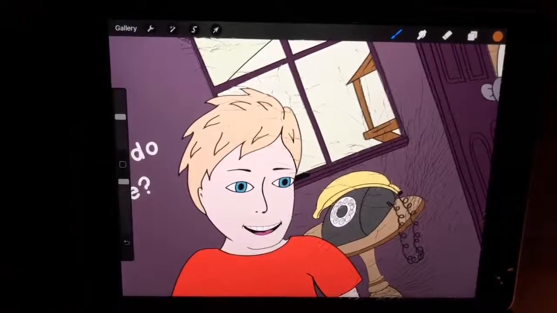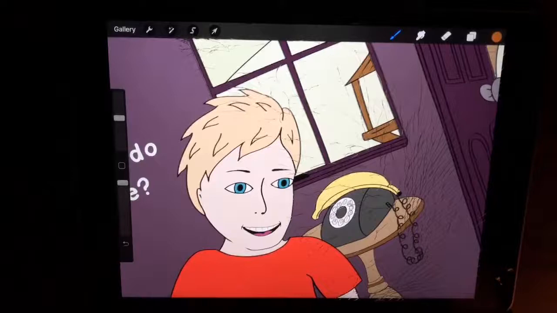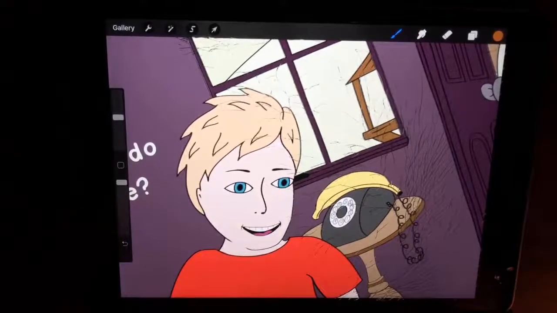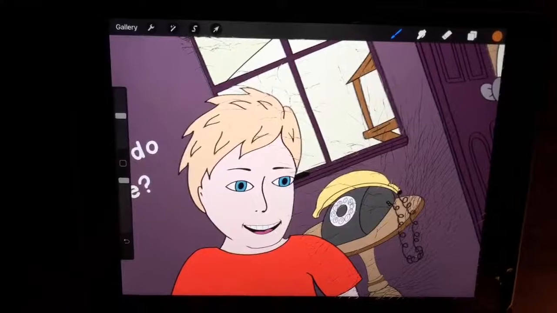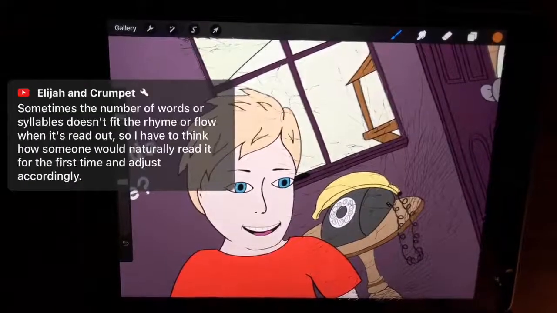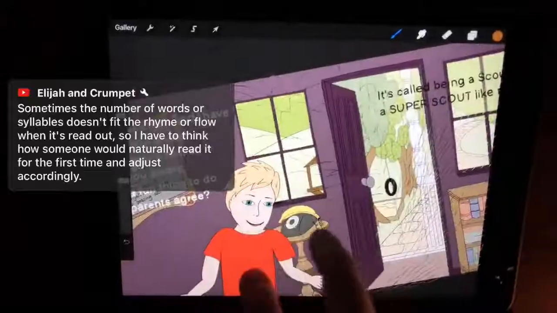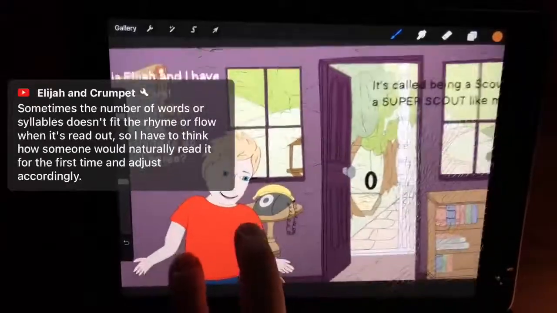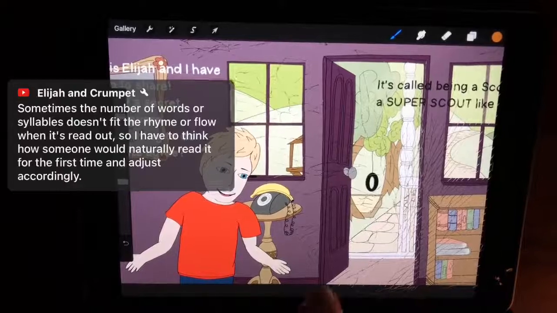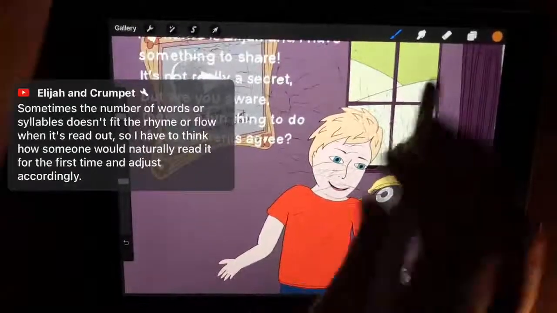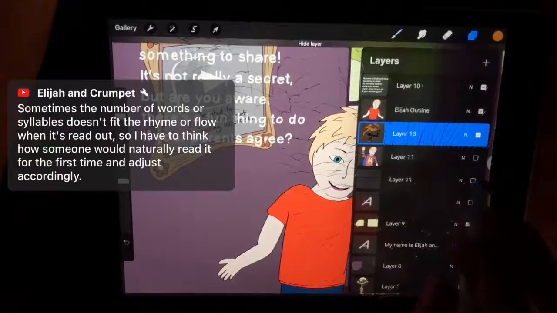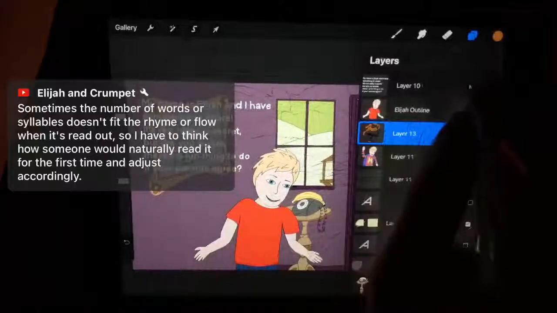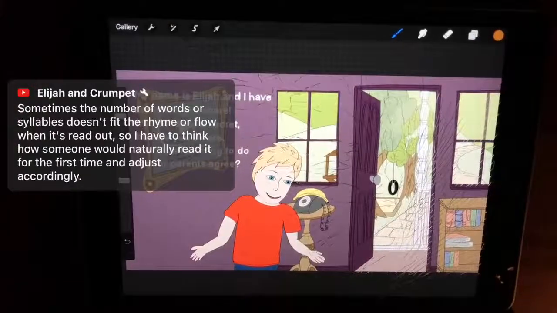Sometimes the number of words or syllables don't fit the rhyme or flow when it's read out. So I have to think how someone would naturally read it first time and adjust accordingly. Yeah, it's a tricky thing. And also I find in some books, oops, I just made a layer visible. No one saw anything today.